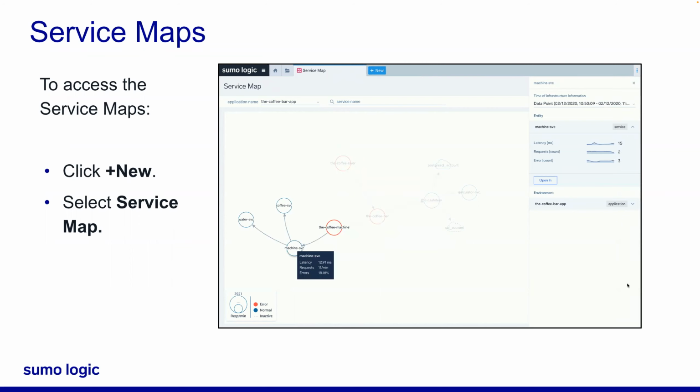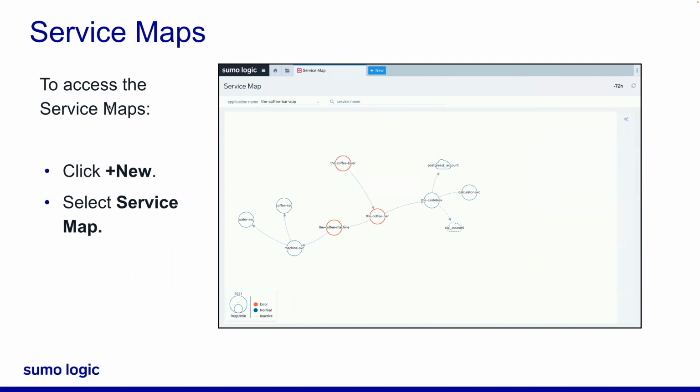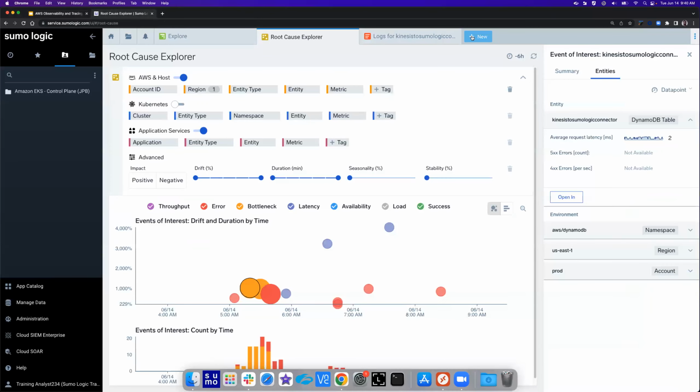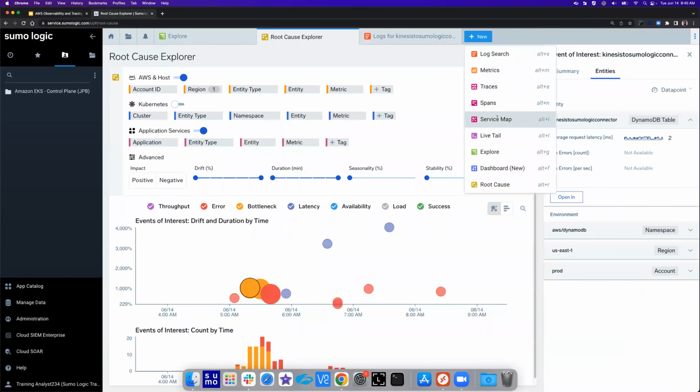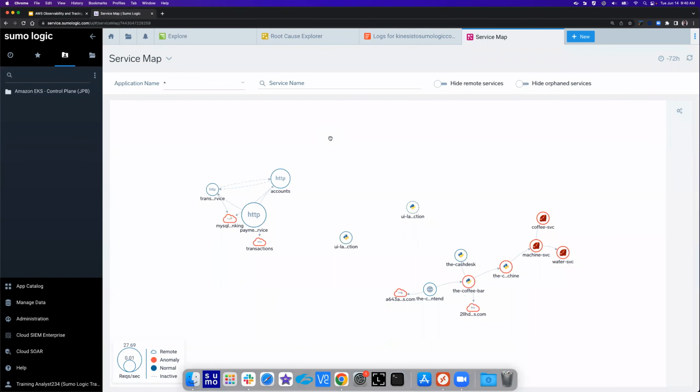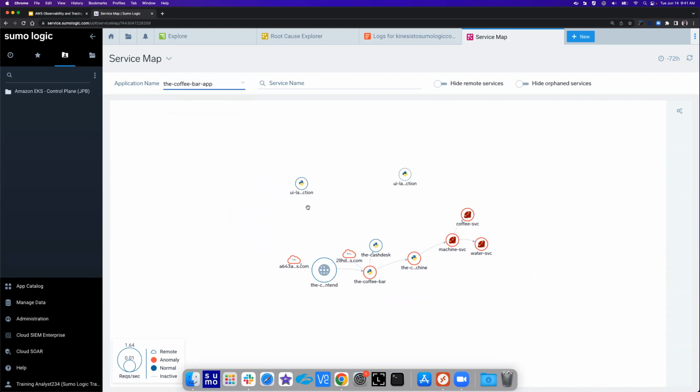Now, I think I'm just going to jump into it and look at them together. I'm going to go into Sumo, go to plus new, and go to service map. And when it loads, it's now going to show me all the applications that it's identifying in my environment. For today, we only want to use the coffee bar app, so we're going to select that. And what we now see is a visual representation, a map, if you will, of our coffee bar application.